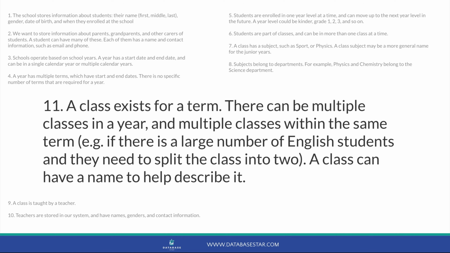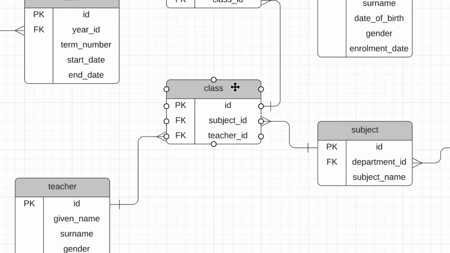The next requirement is about classes and terms. It says classes are related to terms. There can be multiple classes for the same subject in a term. We also have a name to help describe the class. In our design, we can make a few changes. We add a term ID to the class table. This is another way that students are related to years. They are enrolled in classes that are part of a term within a year. Adding this relationship allows us to have multiple classes in a year and multiple classes in a term.